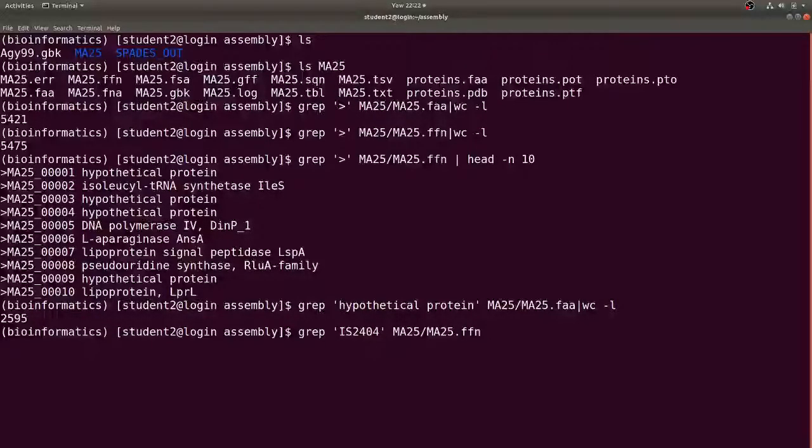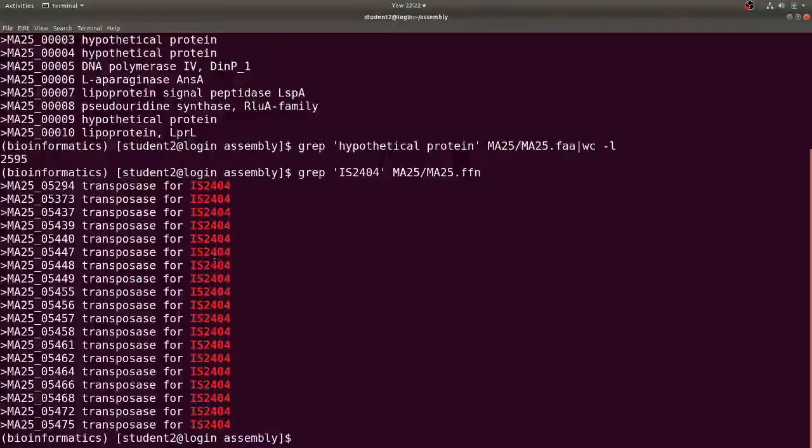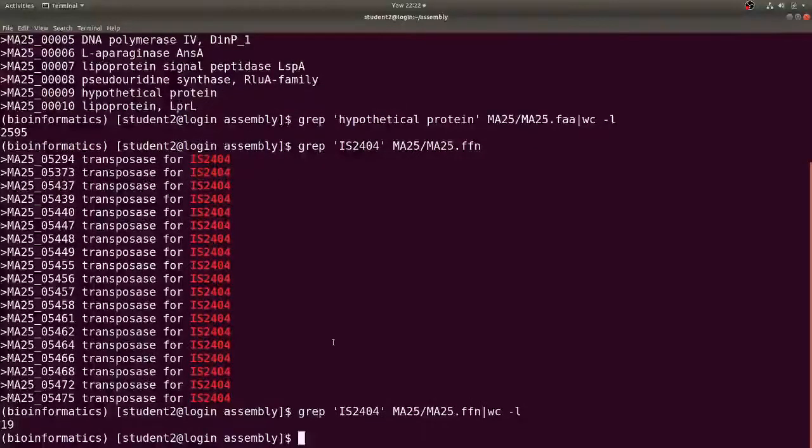Because I will list them. Yeah, so we have them listed here. So we have a number of insertion sequences there. If I want to count, I'll just add that. So we have 19 of them.